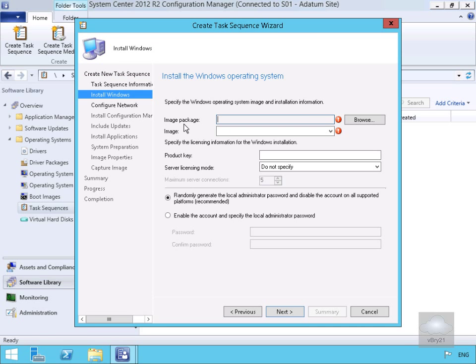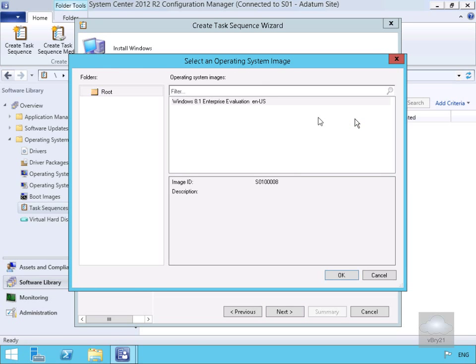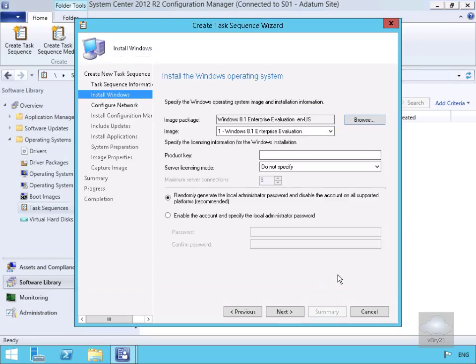The first thing we need to do here is find our image package. All we're going to do at this point is select Browse, and we're going to go for Windows 8.1 Enterprise Evaluation and select OK. Not going to bother with the product key, not going to bother with the server licensing mode, but what I am going to do here is, rather than randomly generate the local administrator password and disable the account on all supported platforms, I'm actually going to enable the account and specify a password.